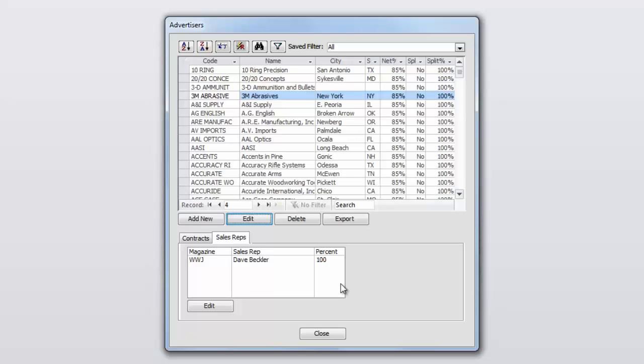Before we switch to the bottom portion of the advertiser screen, I want to point out the Export button. This button will export to an Excel file the advertisers that are currently displayed in the window in the exact way that they are filtered and sorted.